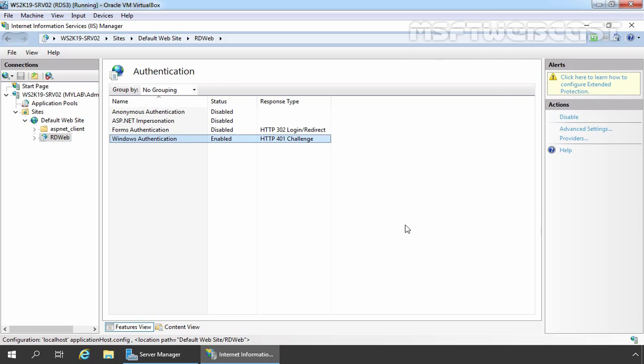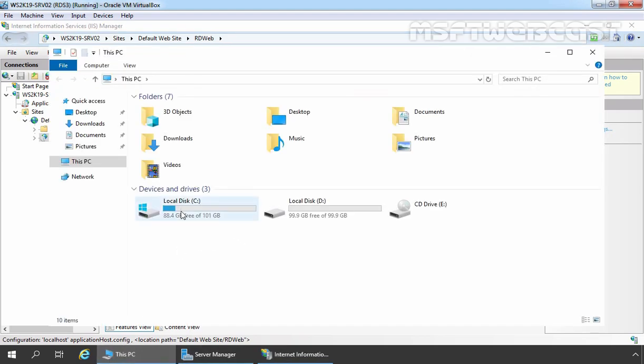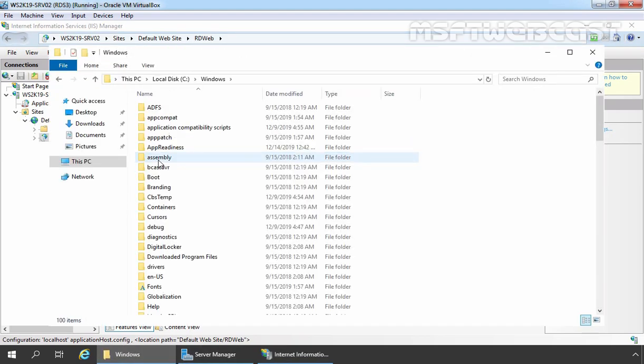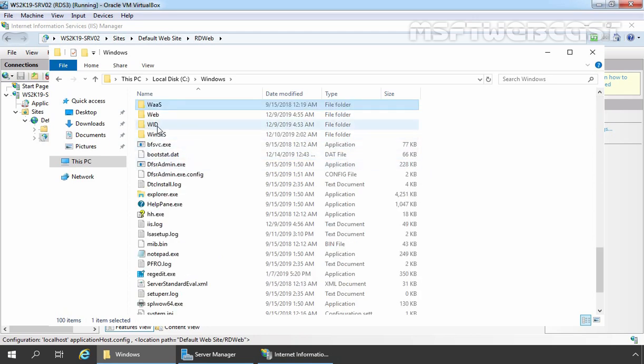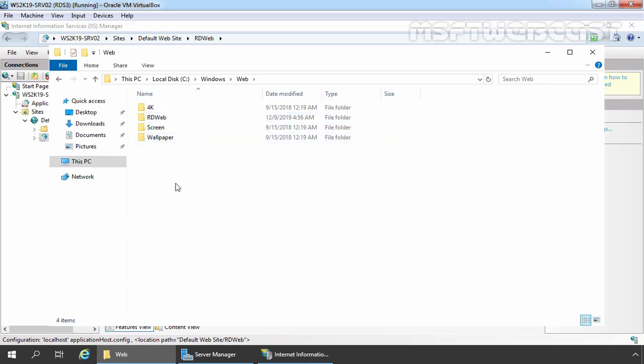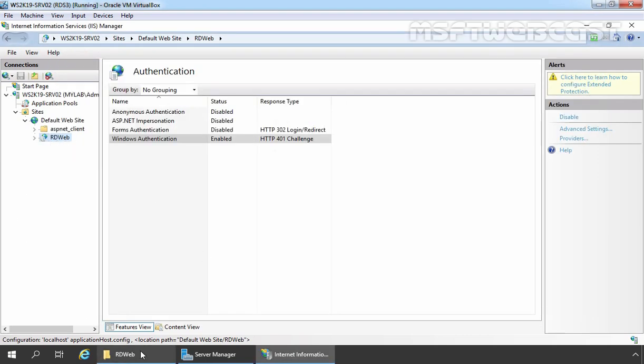Remember, the configuration is not over yet. We still need to tweak some settings on our RD Web Access pages. For that, we need to open home directory of RD Web. Let's open Windows Explorer. Double click on a C drive, double click on a Windows folder, and look for the folder with the name Web. Under Web, we need to double click on RD Web. This is the home directory of our virtual directory RD Web.